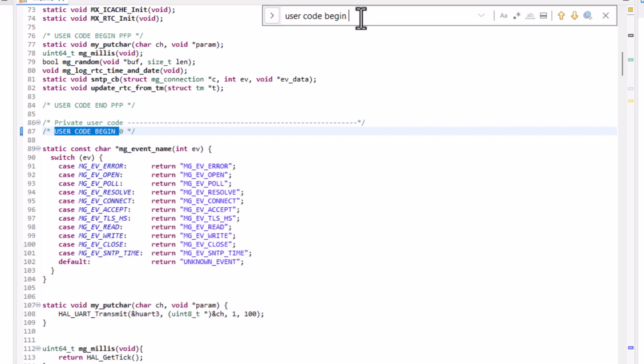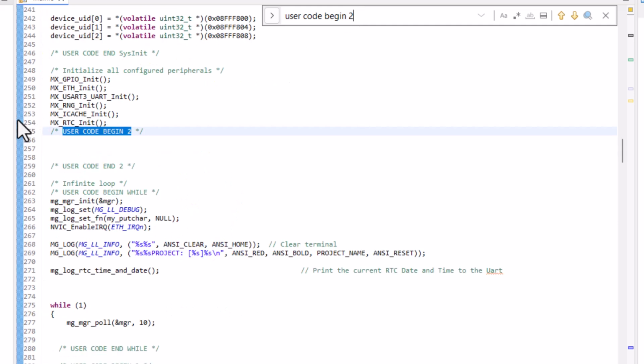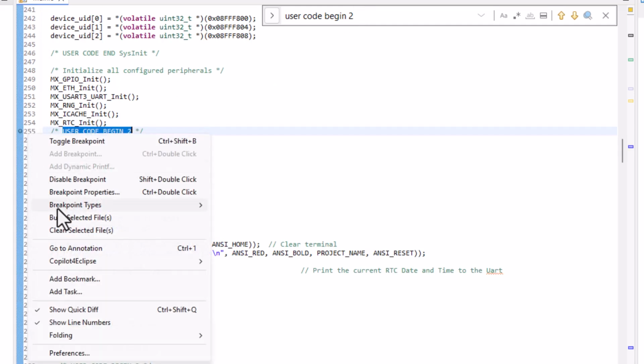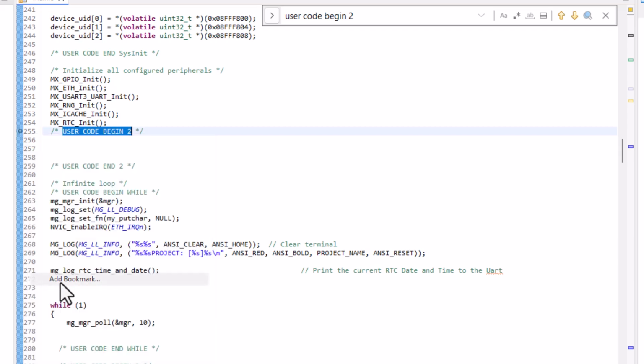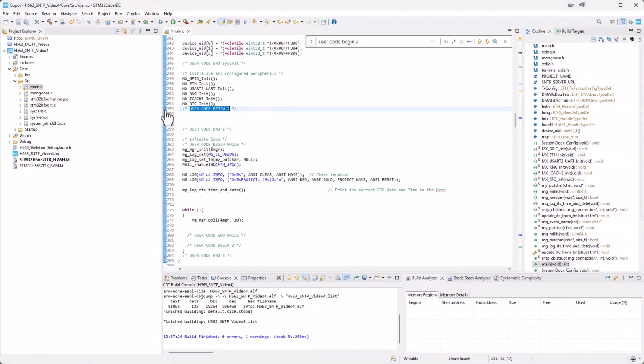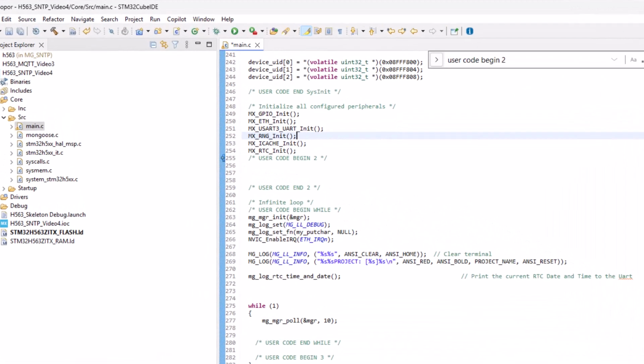And the normal other section is 2, so I add bookmarks there also. Great, so now we have added bookmarks, so we can see that there are small signs out here. But how do we then easily find them?